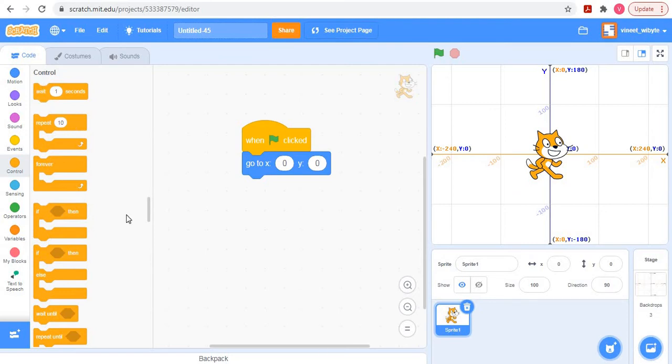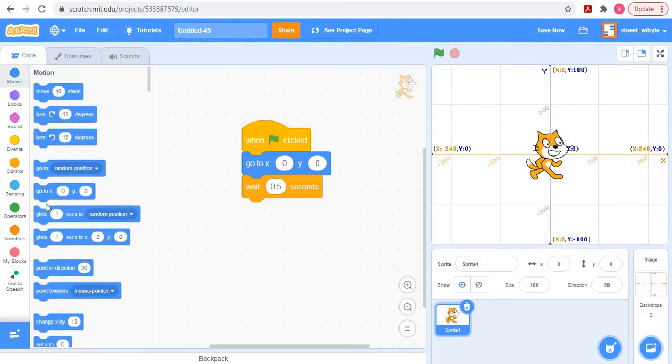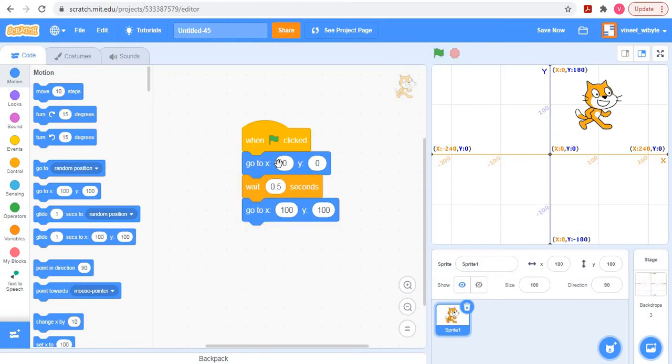So here, just for the illustration, I'll say wait half a second, so it happens a little bit faster. And now I have one more of these blocks, so I'll say go to x of 100 and y also of 100. Notice this time I'm changing both x and y, but nothing to feel intimidated about, because this really means the same thing as earlier. X of 100 means move forward 100 steps along the sleeping line and then climb up 100 steps, so you will end up putting the sprite here. So when I do this, notice the sprite goes to 0 0 first, and after half a second it goes to 100 100.